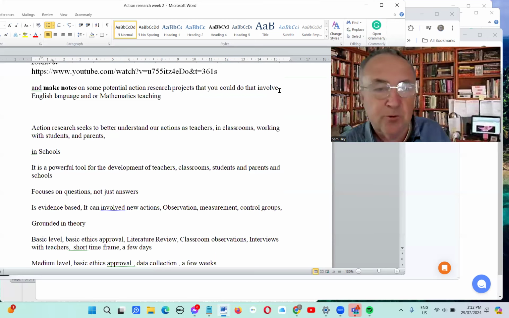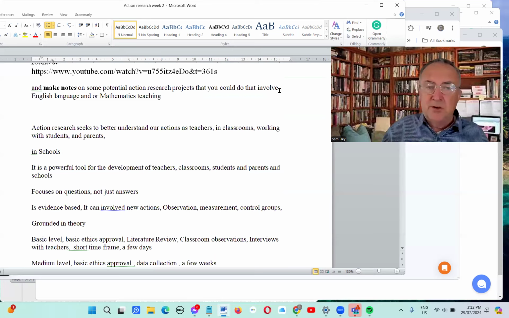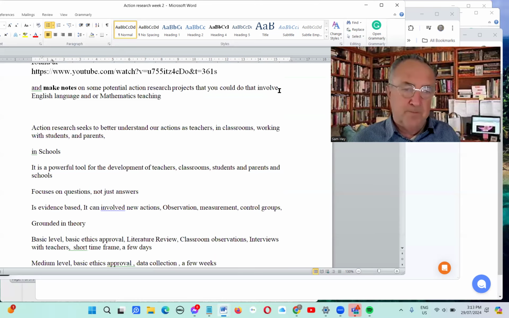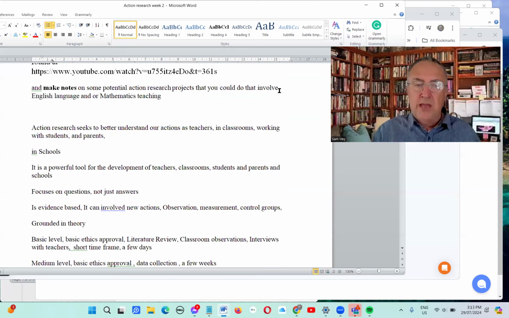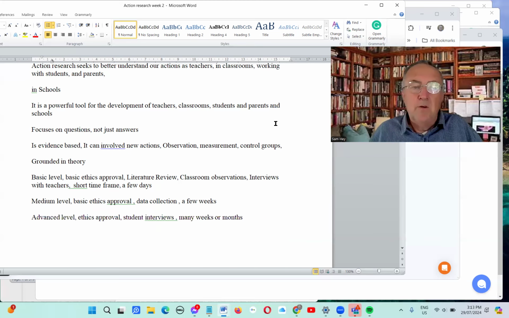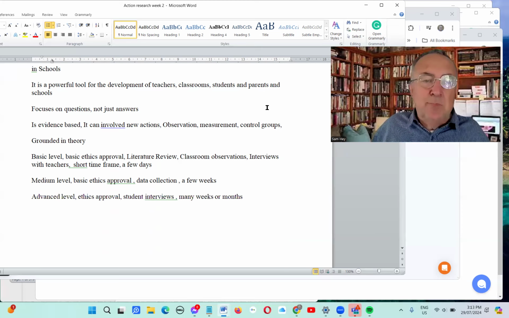Remember, action research involves an action that seeks to better understand our actions as teachers and in the classroom, among students and with parents and schools. It's a powerful tool describing the action that we carry out, the ways in which we evaluate it, see how successful it is, and then revisit our actions and seek to come up with better actions that could be more effective in education. It focuses on asking questions about what is going on rather than rushing into thinking that we have all the answers. It's evidence-based.